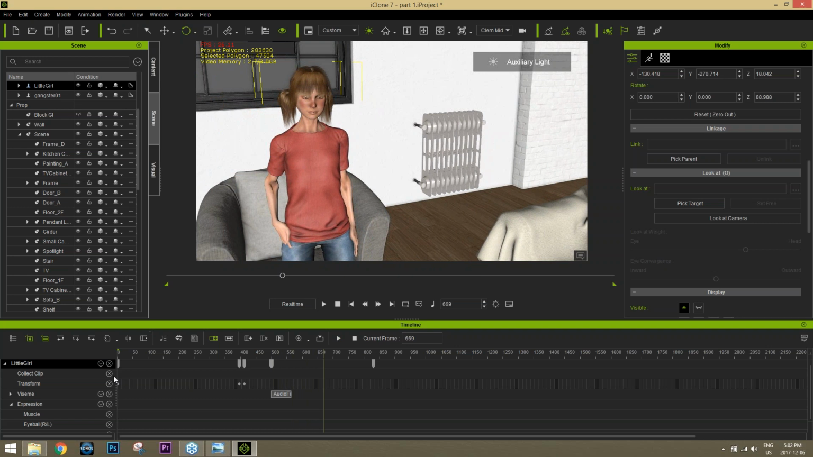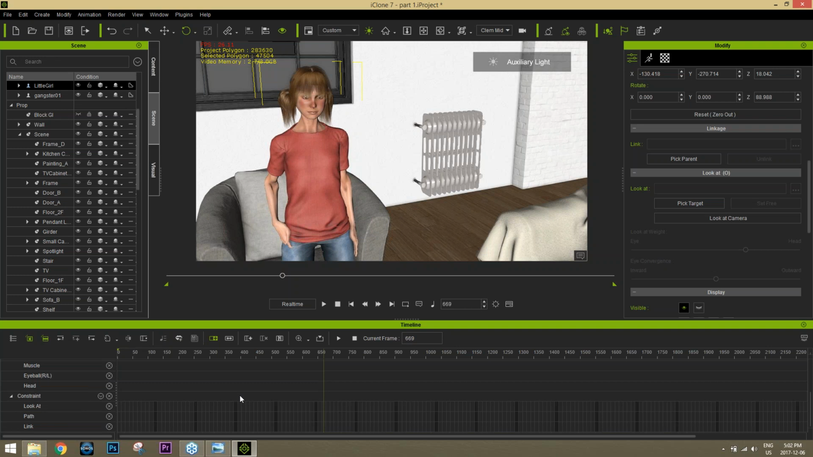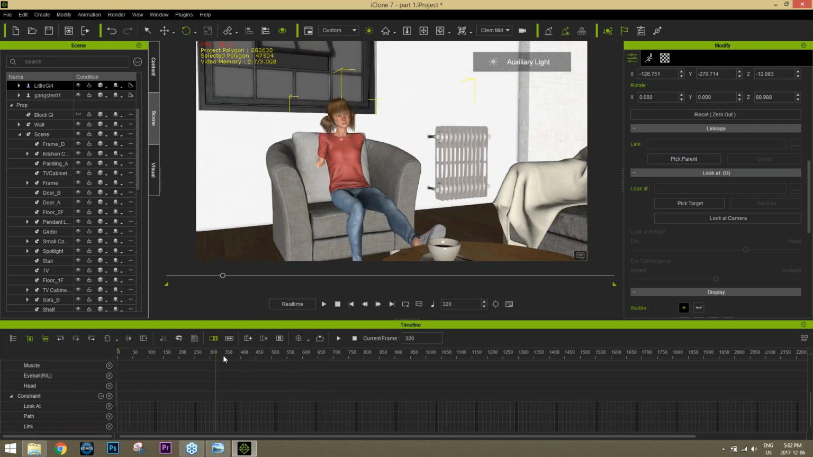Make sure this girl's actually looking at Zane. It doesn't look like she's actually looking at him. Let's check out the constraint here. Okay, for some reason it didn't work. So let's just do it manually.